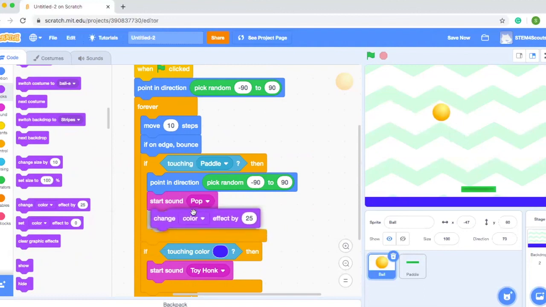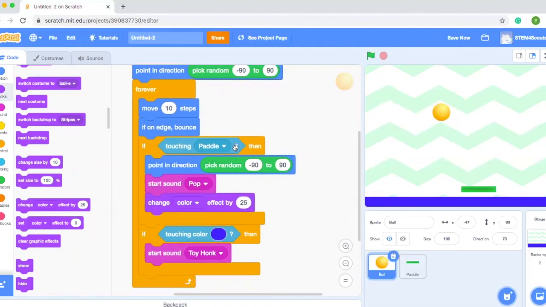And I'm going to place that right underneath that start sound, once again, inside of my if touching paddle conditional statement, because these are features that I only want to happen if my ball touches the paddle. I don't want my ball to play a sound just on any random occasion. I want it to only play the sound when it's touching the paddle.